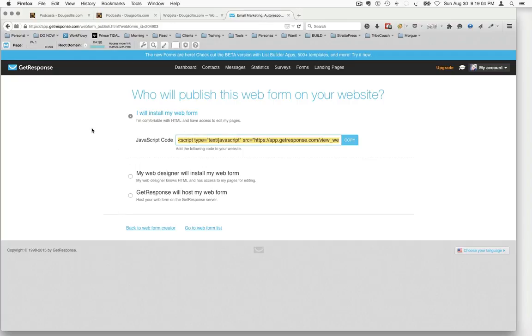So that's the beginning of getting everything started with collecting emails. In case you've missed something here, let's go back just for a second.